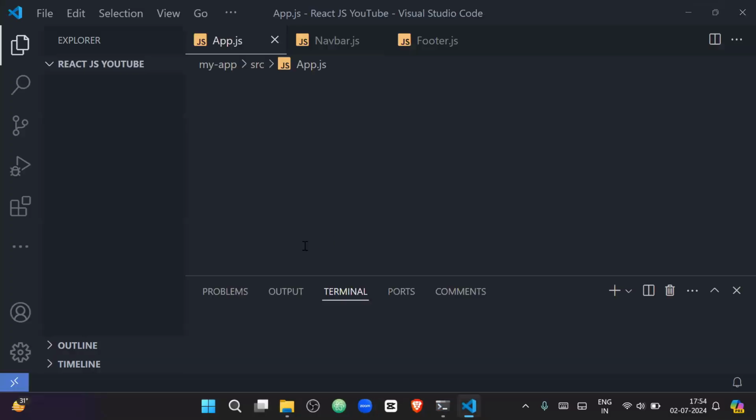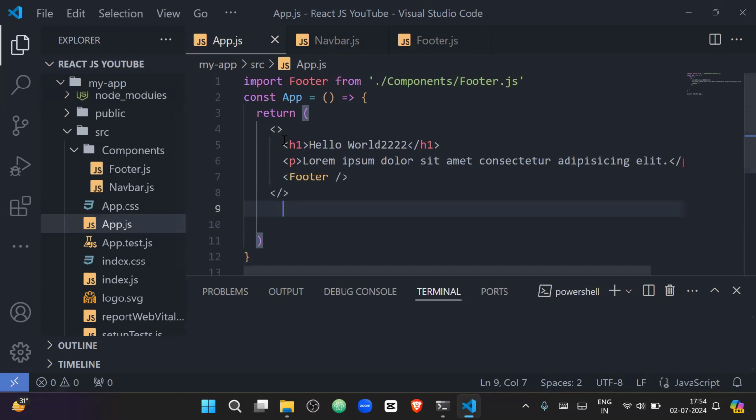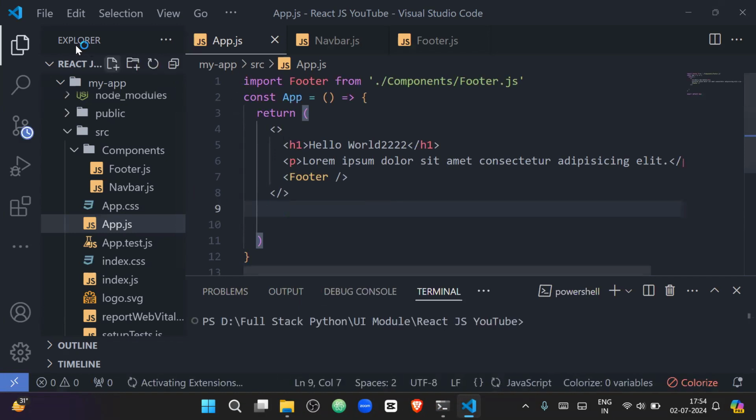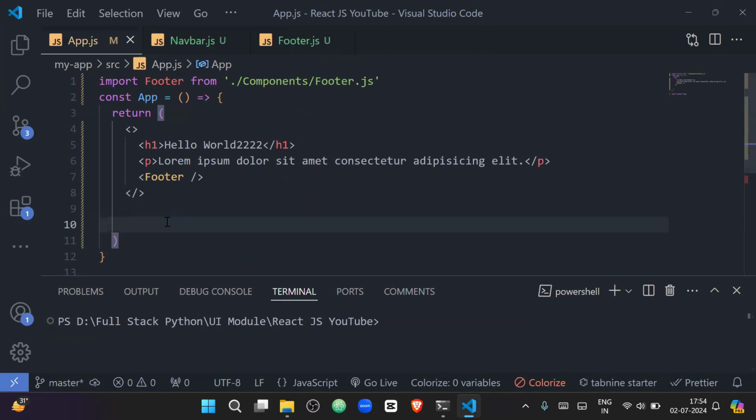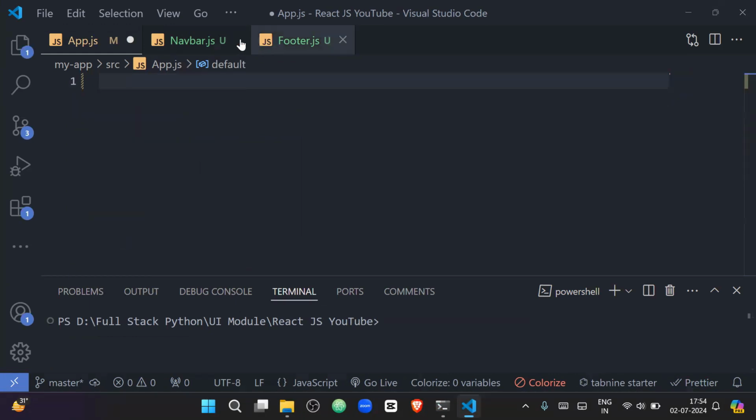In the previous video we already discussed how to initiate and create the project. Now we will learn how to create a class component. For example, this application is function based, so I will delete everything from here and close the other tabs. We will learn just how to create the class based component.